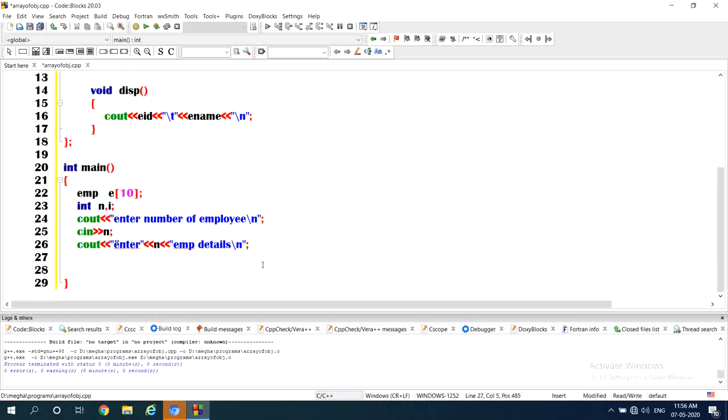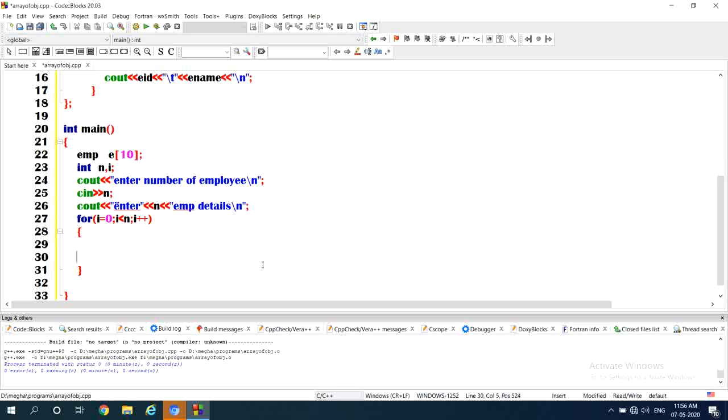To read these details, we need a for loop. For i is equal to 0, i less than n, i plus plus. What is the purpose of the loop? Here, there are 10 continuous memory locations identified by the common identifier E, and every employee is uniquely identified by their position, E of 0, E of 1. If n is 3, you are going to input 3 employee details. The first employee detail is stored at the 0th location, second at the first, and third at the second location. That's why I started from 0, less than n.